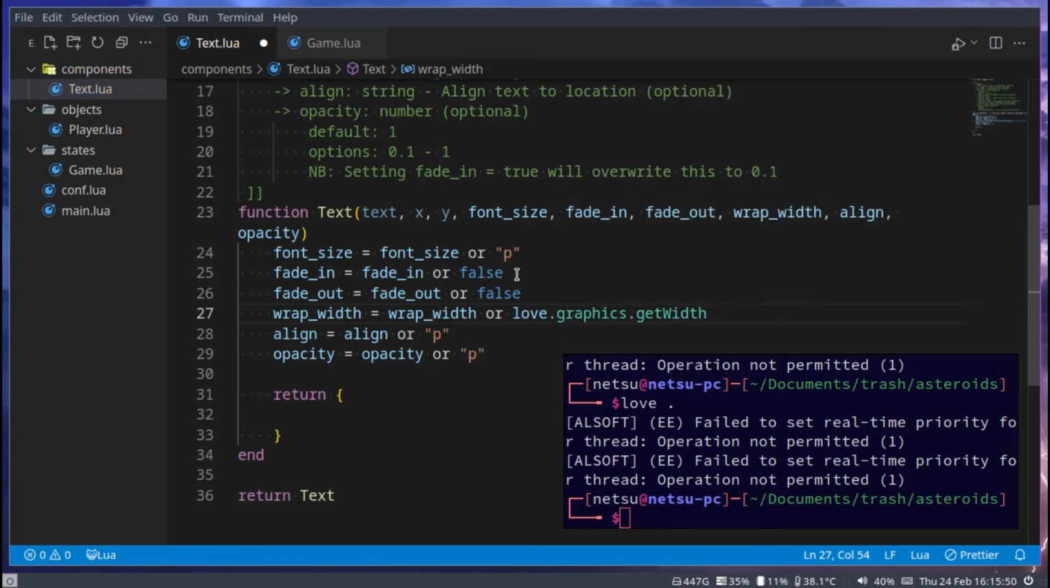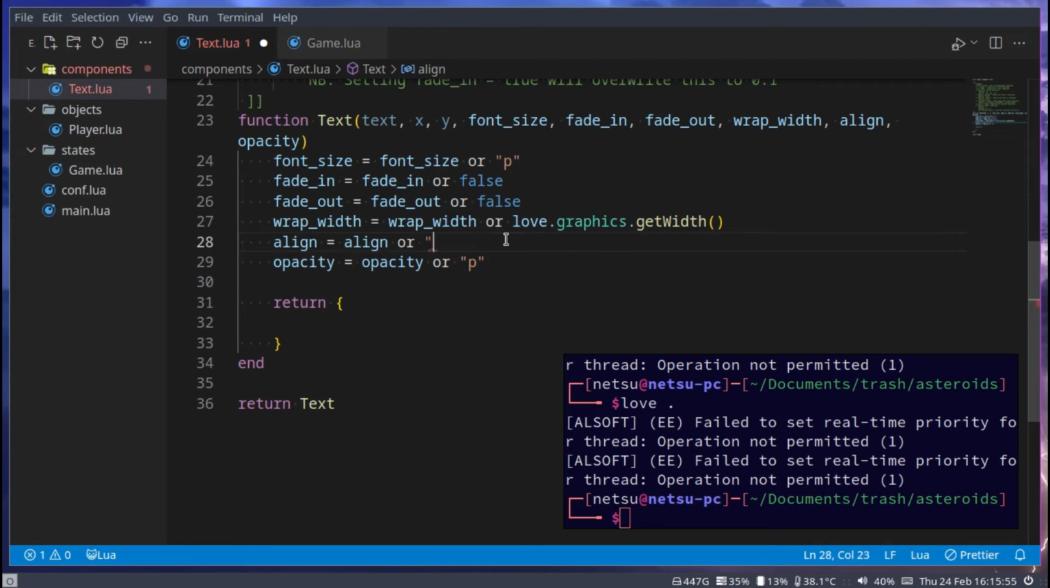The wrap with will be love.graphics.getWidth. The line would be defaulted to left. So right here on the screen, you can make it center so it's in the center, or you can make it right so it's on the right. And then the opacity here will default to 1.